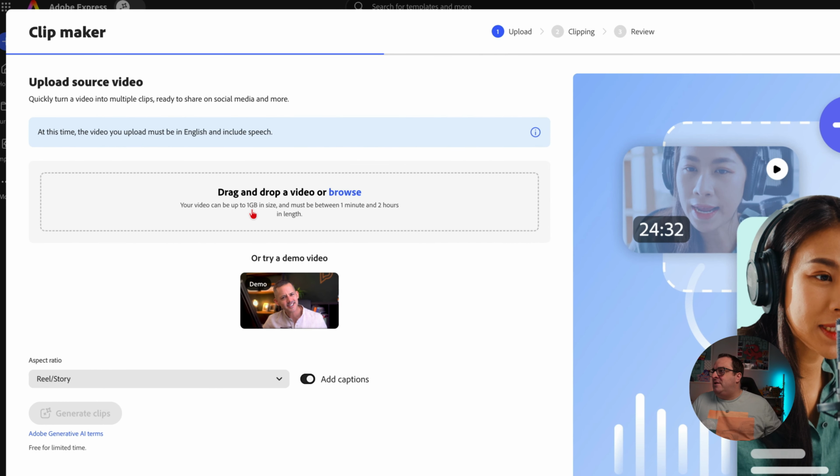Now the full length video has to be within or under 1 GB in size, and the clip also has to be within 1 minute to up to 2 hours in length. If it's over 1 GB and longer than 2 hours, it won't import there. There is also a demo video that you can bring in here, but you can bring in your video here. And also it does have to be in English and includes speech.